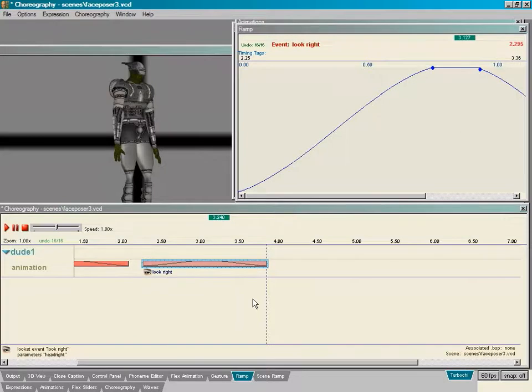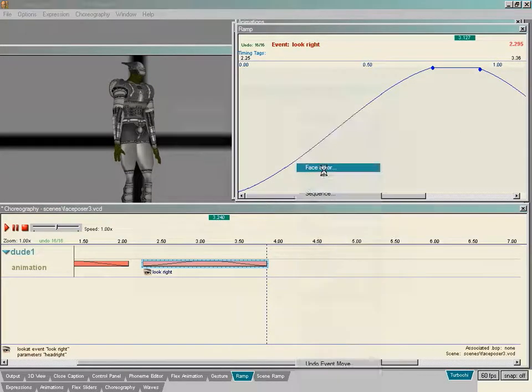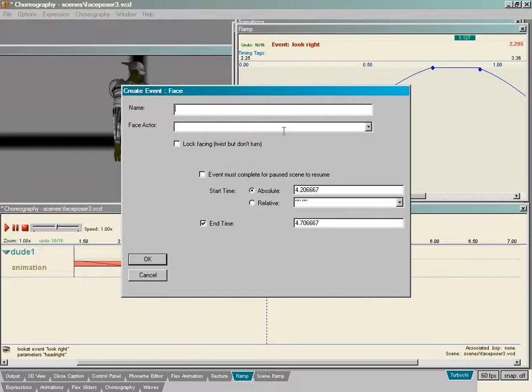Right-click on the blank space again, and this time go to Face Actor. You can tell right away this looks pretty similar to the Look At command. So for the name, just type what you're doing. I'm going to tell him to turn around. And for Face Actor, we type in the name of what we want him to face, which in this case is rear. And you might notice this option, the Lock Facing.